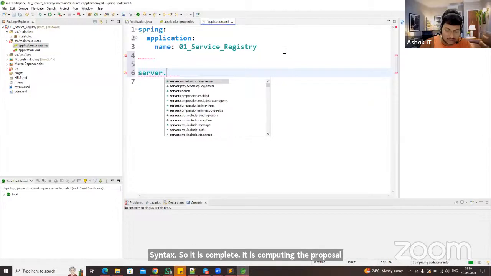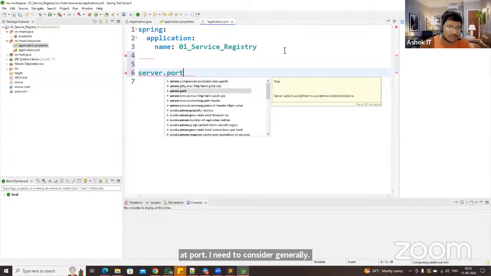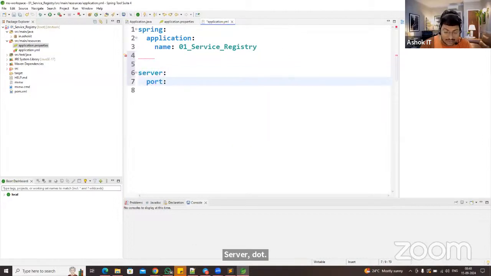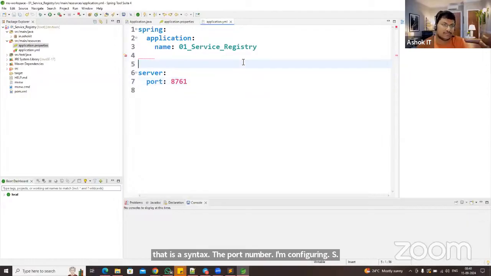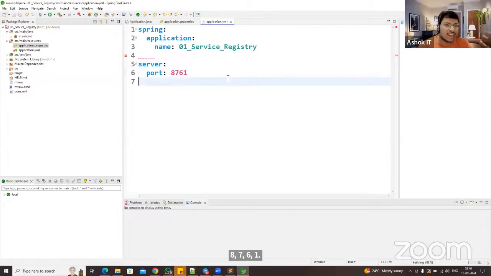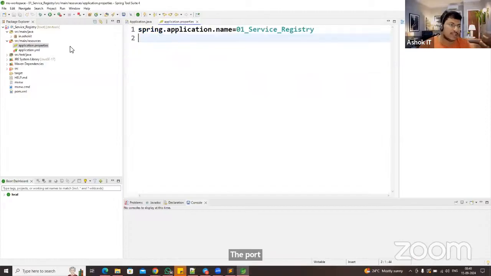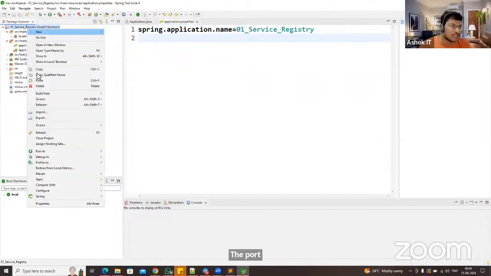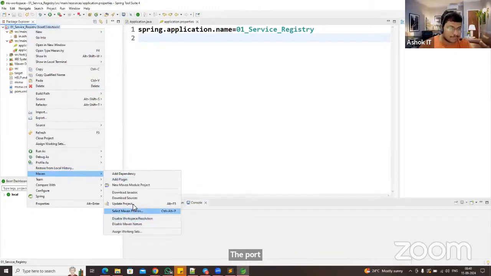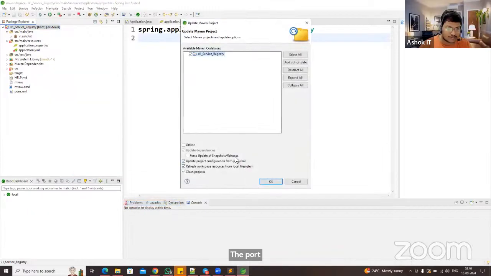Server.port. Yes, that is the syntax. The port number I am configuring as 8761. The port number I configured 8761 in this YML. Okay, let us do the Maven update. Update this project, force update.